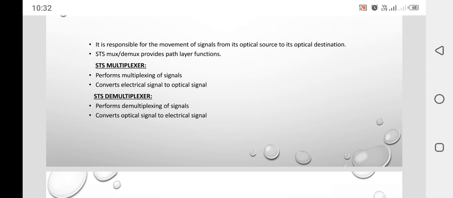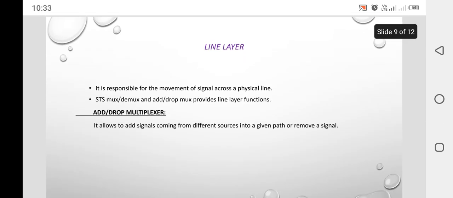Here the device which provides the path layer functions is the STS multiplexer or demultiplexer. The multiplexer multiplexes the signals at the input side and converts the electrical signal to an optical signal. The demultiplexer demultiplexes the signals into various destination signals and converts the optical signal to an electrical signal.